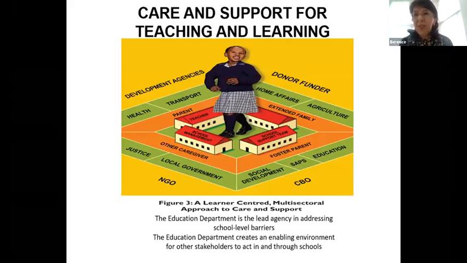And then, as I've mentioned, sometimes it's not entirely possible that the education department can fulfill all the support needs. And I love this picture. It's the Care and Support for Teaching and Learning poster. A learner-centered, multi-sectoral approach to care and supports. And there's the learner in the middle, there's the teacher, the school support team, the school management. But sometimes we need to bring in the extended family, the foster parents, other caregivers, obviously the parents.